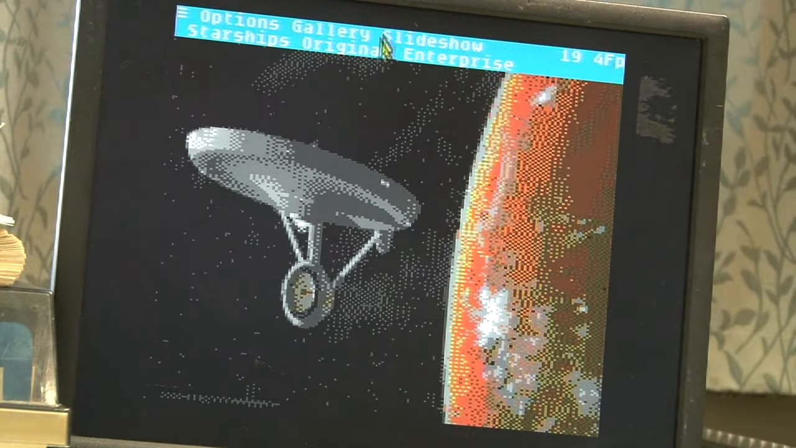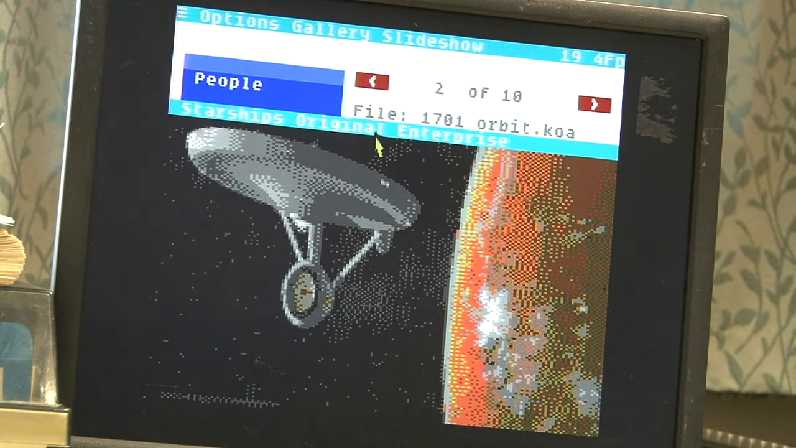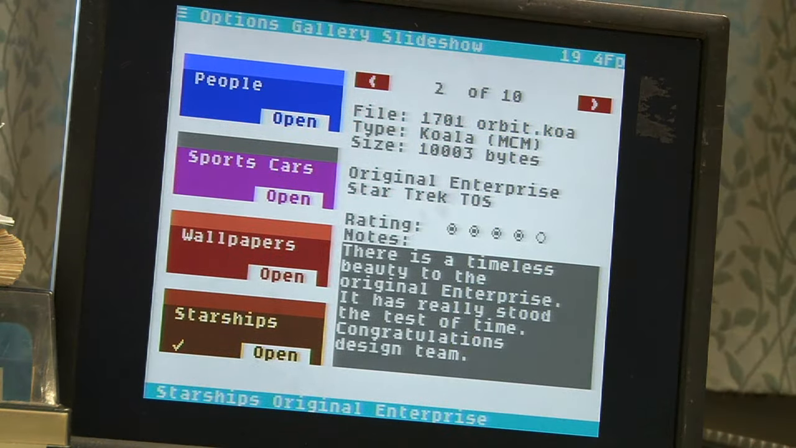But there we go. So wherever you have this set, I had it set to 10 seconds. That's really cool. Those are your Koala images.